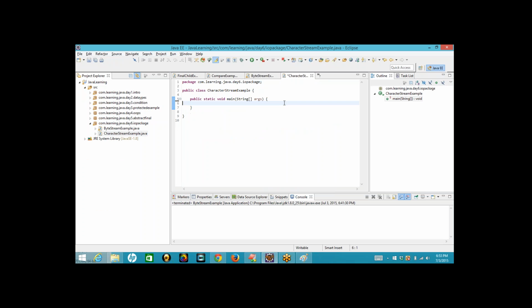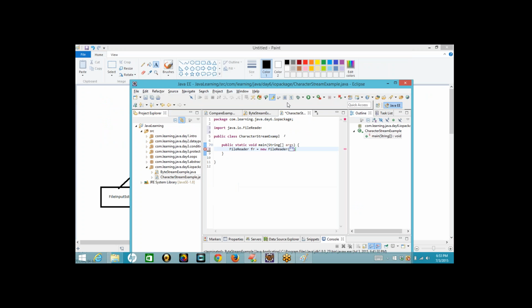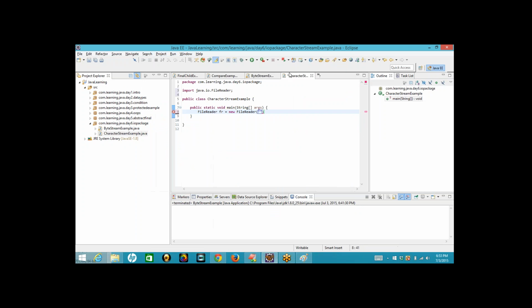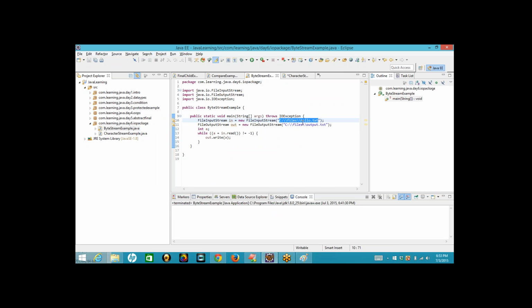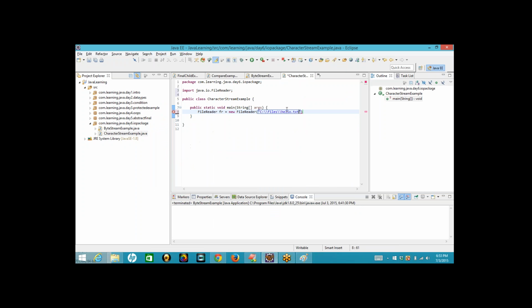Create the input object. In byte streams, we created the input object using FileInputStream. But in character streams, what is the class you need to create? File reader. So you'll create a FileReader: fr is equal to new FileReader of that file, and we'll specify that path. I can just take the path from here instead of creating a new file.